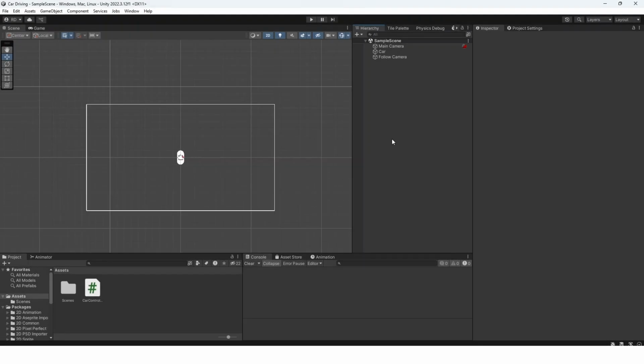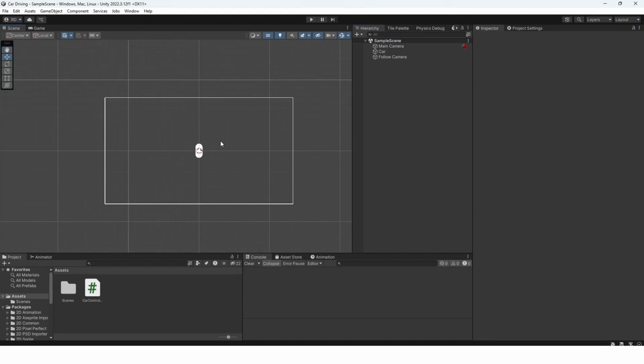Hello everyone and welcome to this Dom Labs video, where we are going to be learning how to add power-ups to our car driving game. In the last video, we learned how to create a movement script and we added a follow camera to our car. If you haven't watched that video, I would recommend you go do that now so you know what we already have. So what we're going to want to do is create the power-ups that we'll interact with.